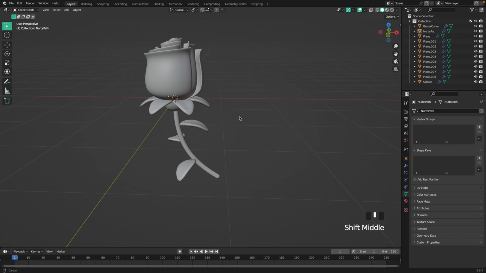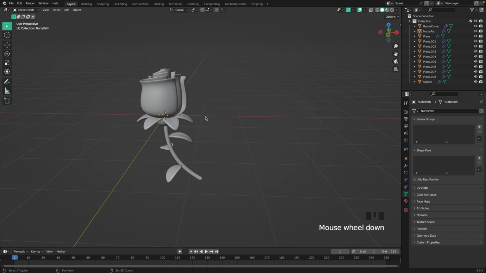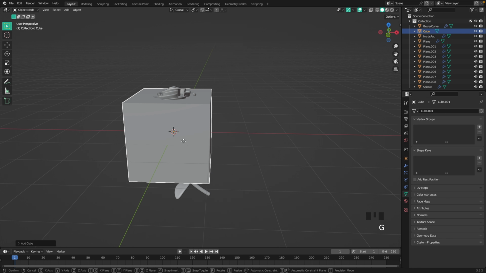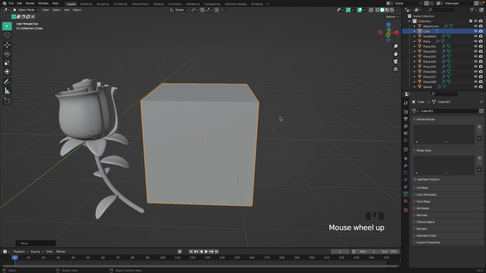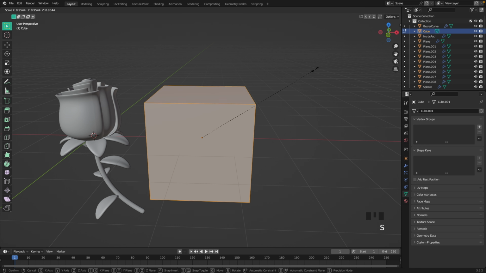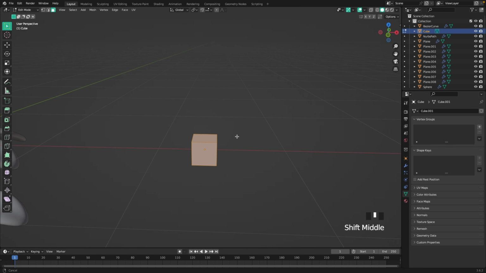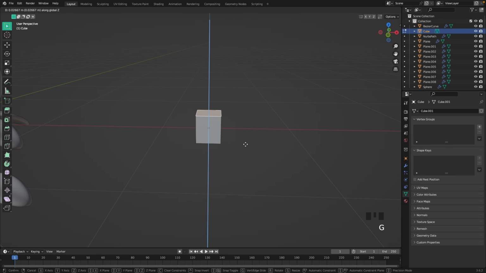Okay, then we'll make some thorns. We'll do this by using a cube. So press Shift A, mesh, add a cube. Press G and X, and we'll move it to the side a tiny bit. Tab to go into edit mode, and then we'll scale it down. Like that. Press 3 to go into face select, select the top face, press G and Z.